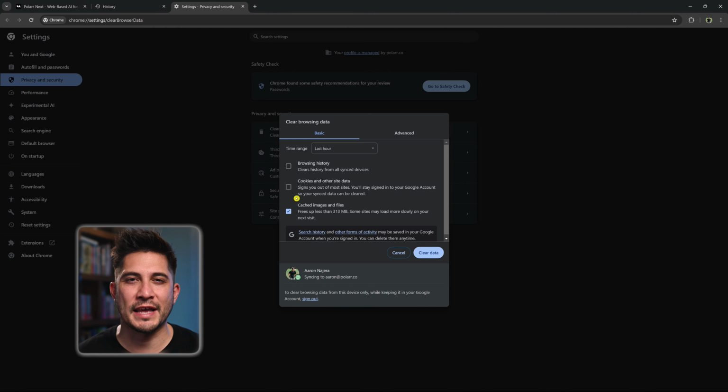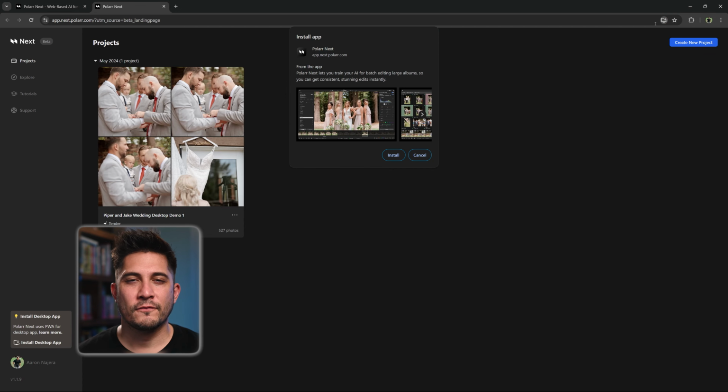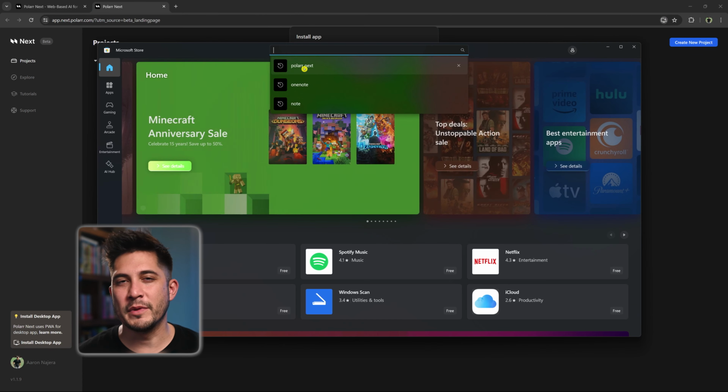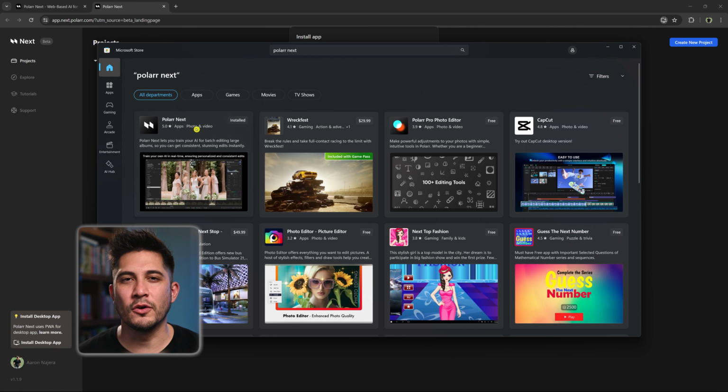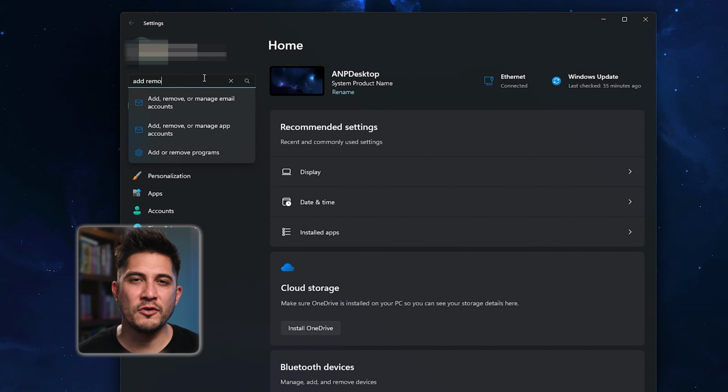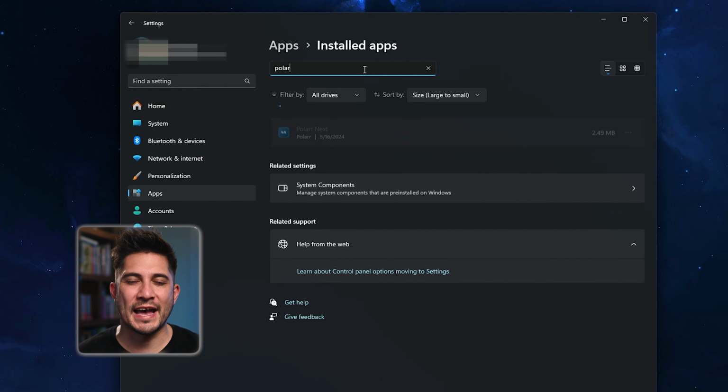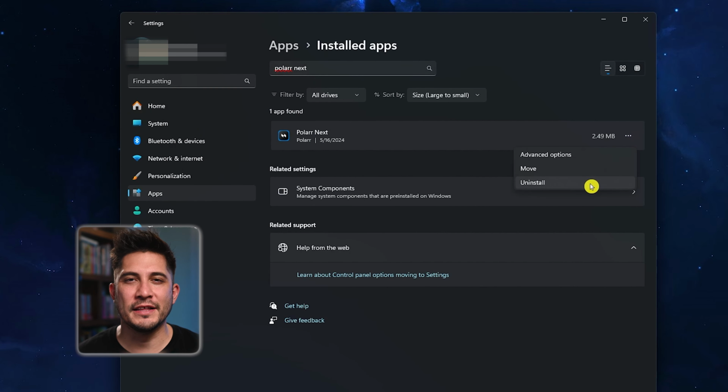How do I uninstall Polarr Next? As a browser app, Polarr Next doesn't require traditional uninstallation. Simply delete any .catalog and .style files from your project folders and clear out your browser cache to remove Polarr Next completely. If you've downloaded the Polarr Next Progressive Web App or PWA from either the Microsoft Store or directly from the Google Chrome browser, simply go to Settings and then Add Remove Programs and find the Polarr Next app. Click the three dots and click Uninstall.